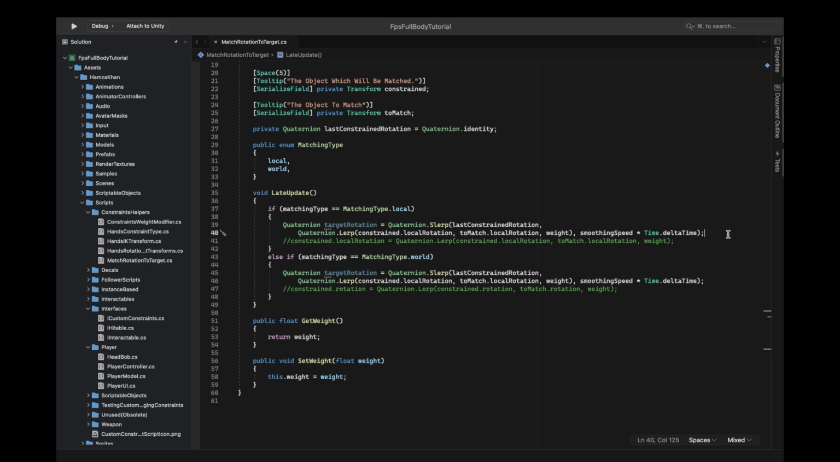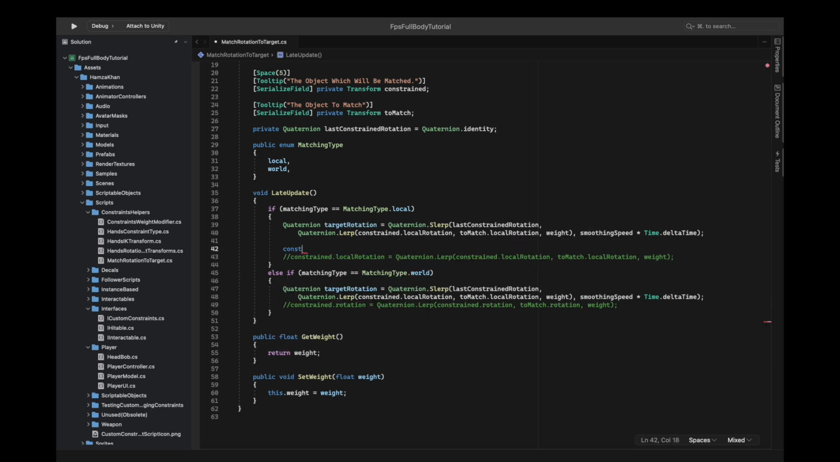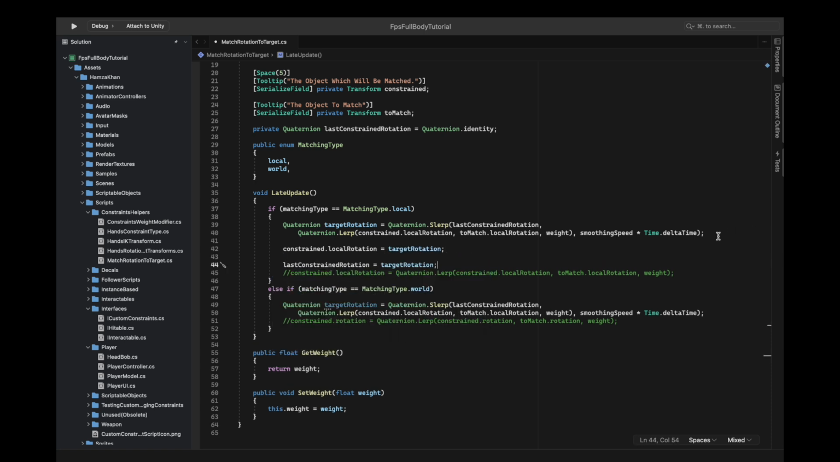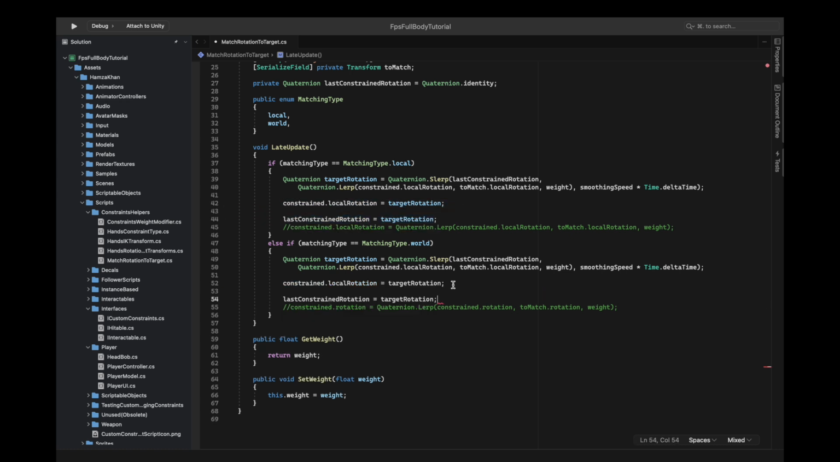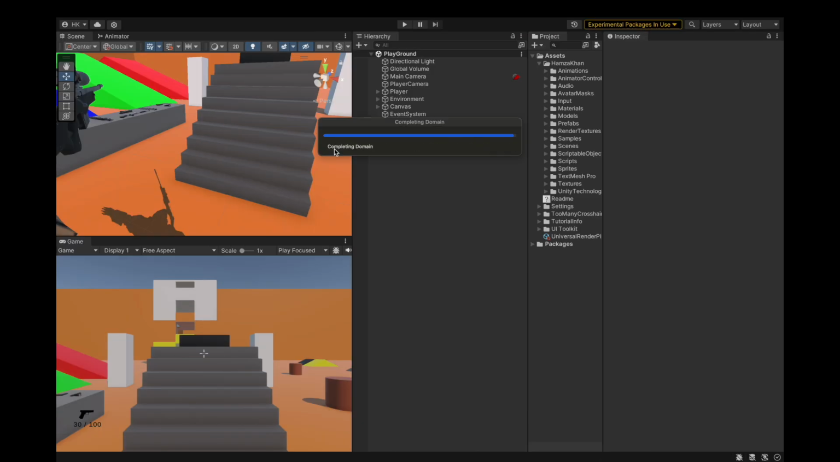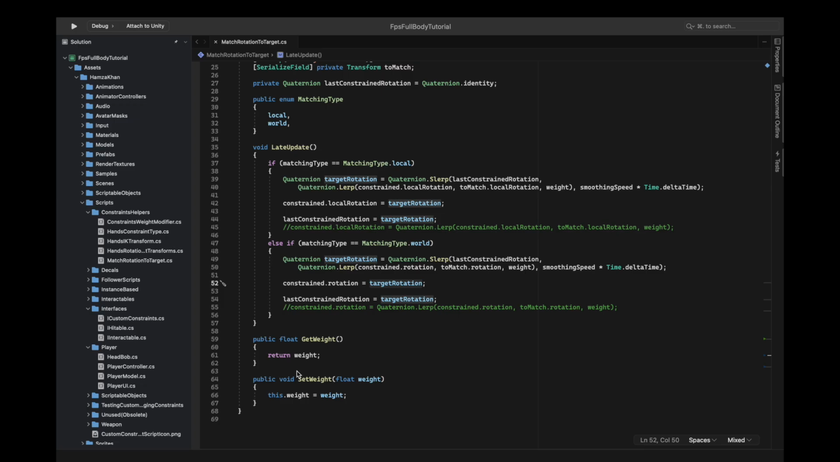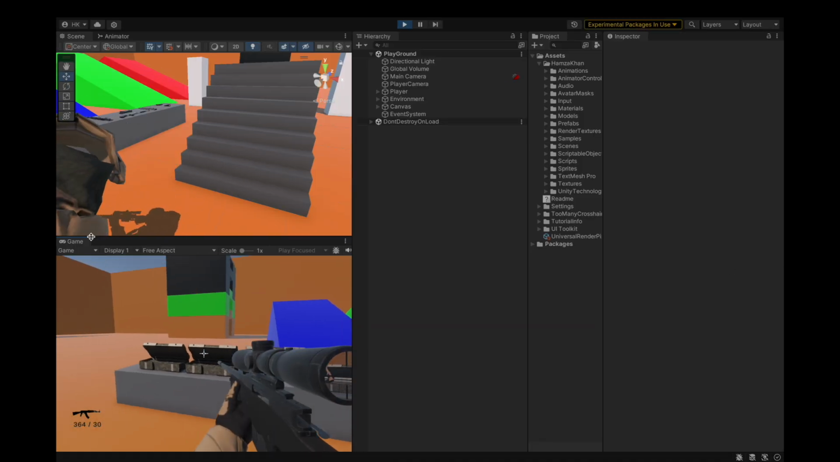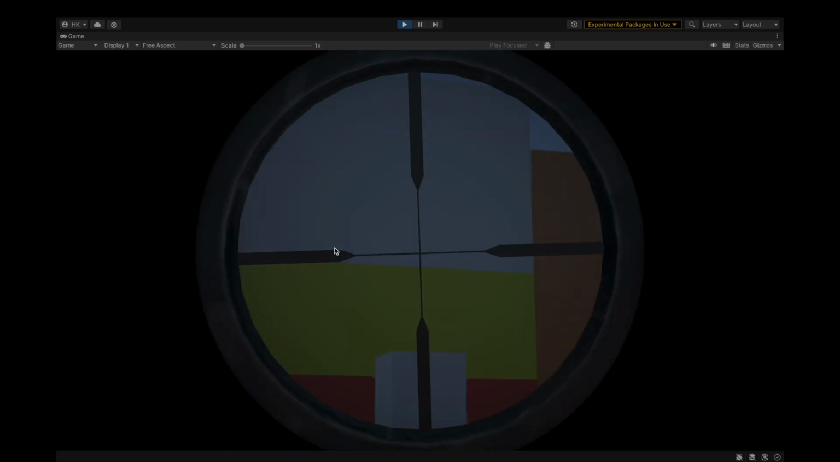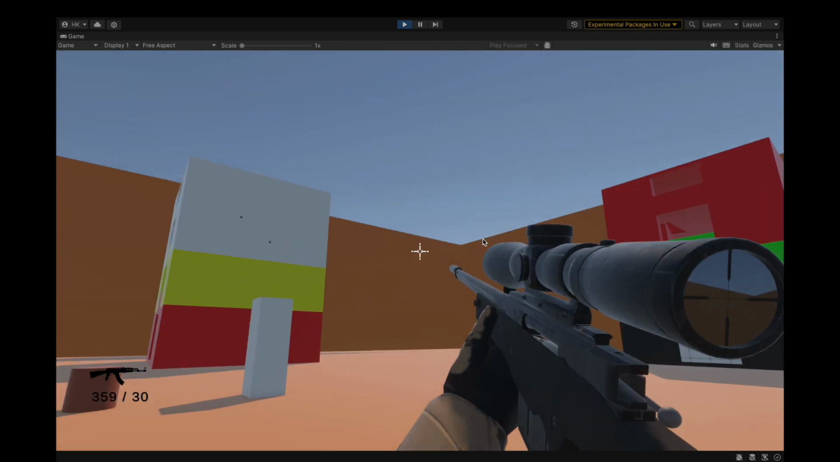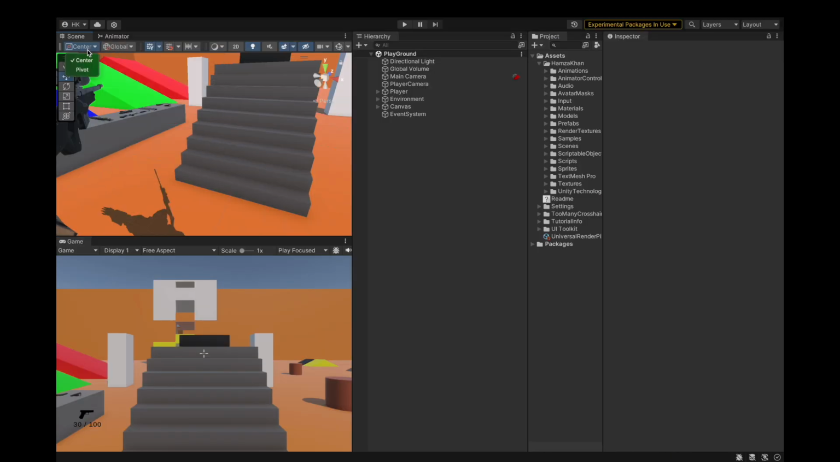For this one, first of all, we just want to say constraint.localRotation equals targetRotation. lastConstraintRotation equals targetRotation. Alright, we paste that there. Now we can change it to rotation instead of localRotation. So there you are, it's all rotation, not localRotation. And now we have much smoother results, and there's no more jitter either. That's exactly what I wanted to do.